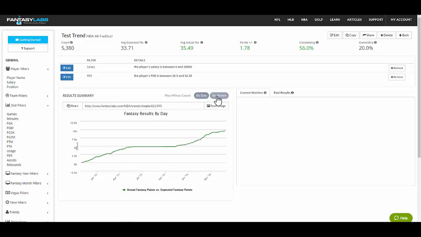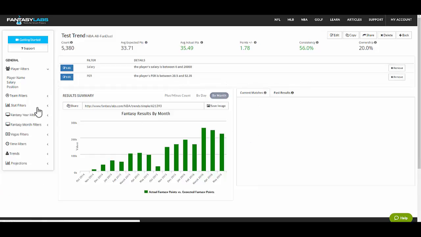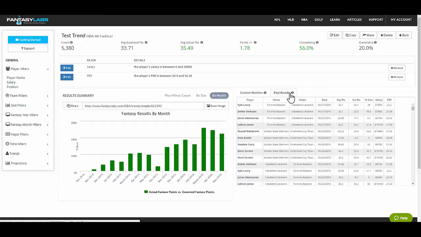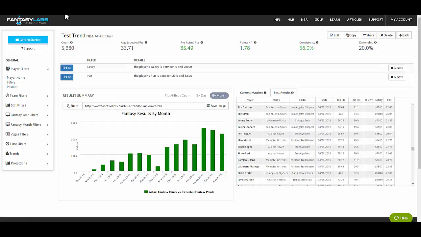You can see it by day over time, also by month. You can see current matches. We don't have games going on right now, but for that day, you'll be able to see current matches there if you're a pro user. If you're free, you can do all of this stuff, but you won't be able to see current matches. And you can see past results. So these are all of the players, the 5,300 who went into this sample.